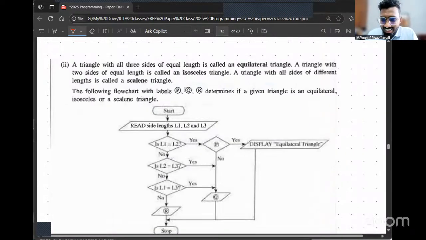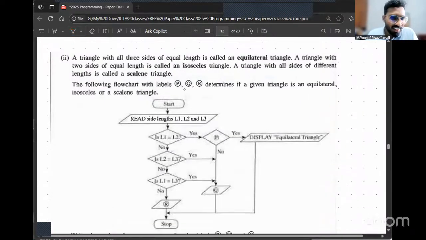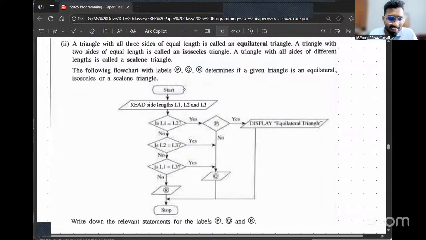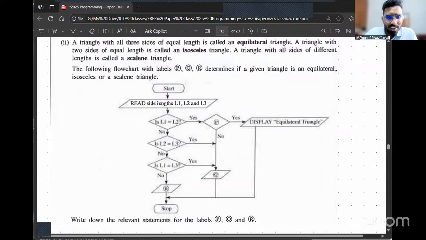Again, triangle. Last week there was a triangle question. No, last week it was to find if it's a triangle. Here, if it's an equilateral triangle. Interesting. I'll give you 5 minutes to do this question. Again, it's an easy question.